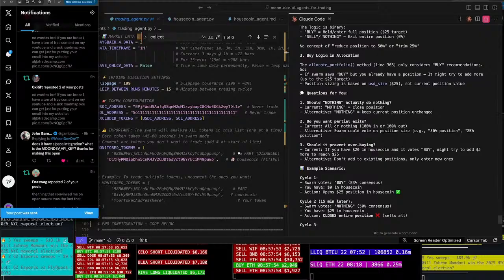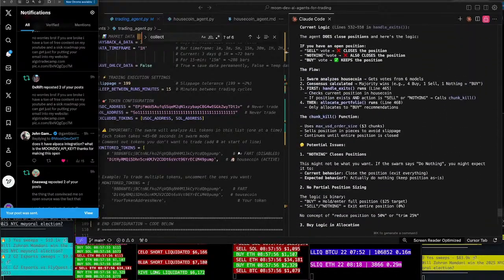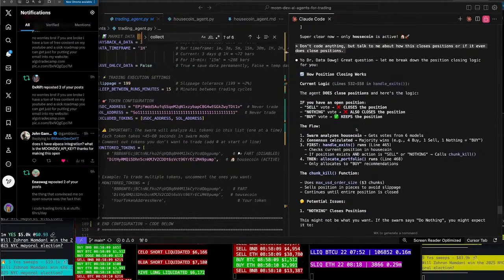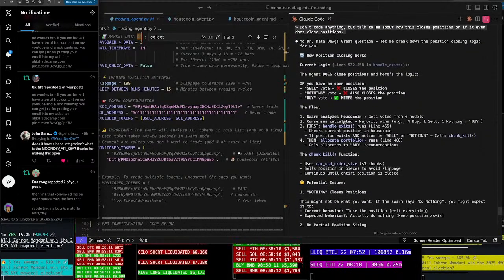Okay, so let's go here and see what she did. So, yo, Dr. Day, great question. Let me break down the position closing. How position closing works. Handle exits. The agent does close positions. Here's the logic. Sell closes the position. Nothing vote also closes the position. Buy vote keeps the position.